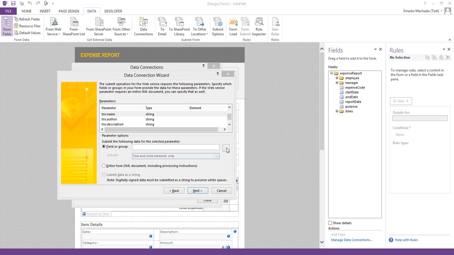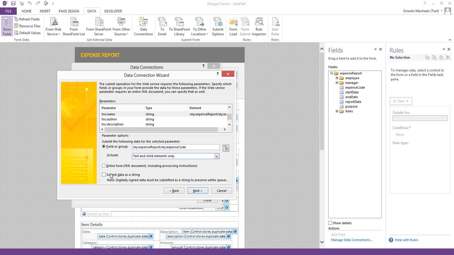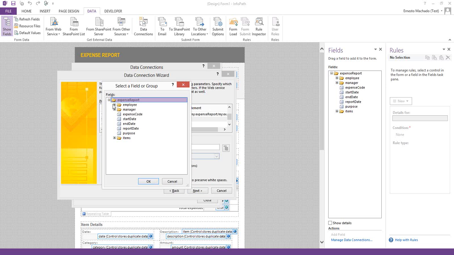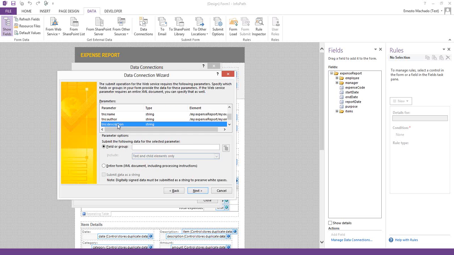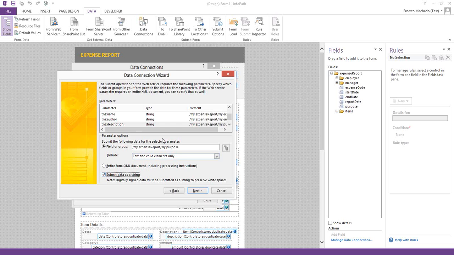What you can do here is just pick fields from your schema. So I'll pick the expense code as the name, and for all of these I will be checking submit data as string. For the author, I'll pick the employee name, and for description I'll pick the purpose. So what you select here is entirely up to you. There are no limitations here other than just make sure to select submit data as string.